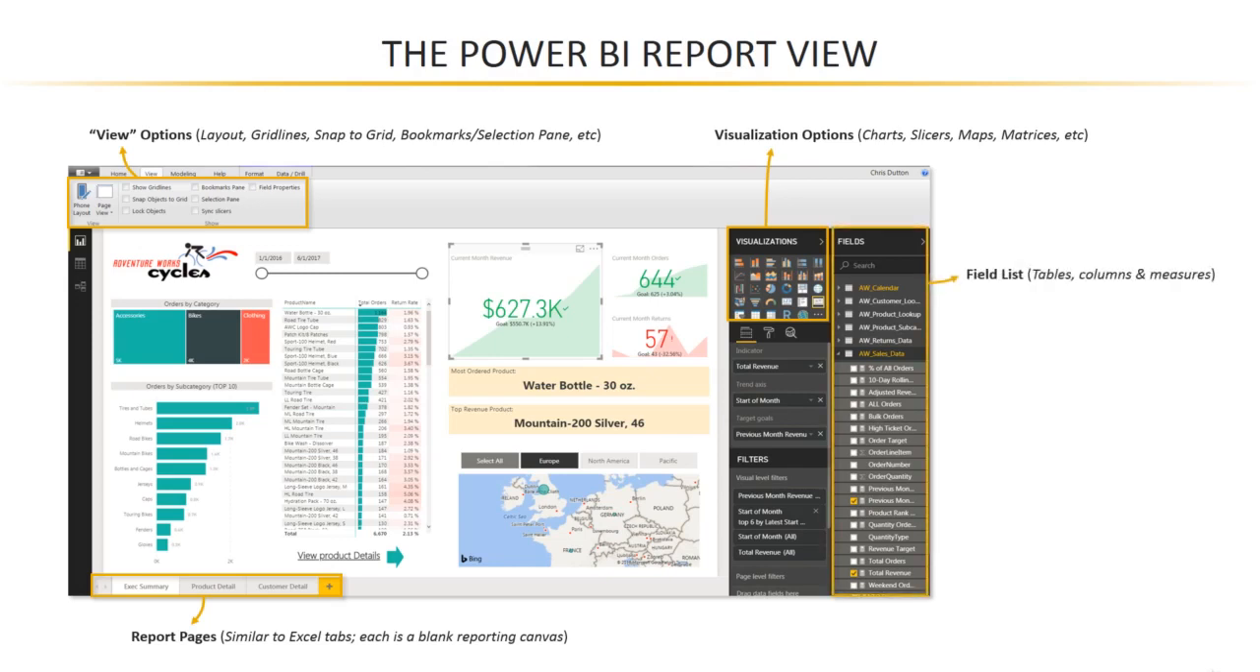Now on the right, you've got your field list. We've seen this before. It's accessible in the data view as well. This is simply where you can access all of the fields and all of the measures and columns across all of your tables. Now right beneath the visualizations box, you'll see a pane that includes fields, format, and analytics. So there are actually three panes embedded within this.